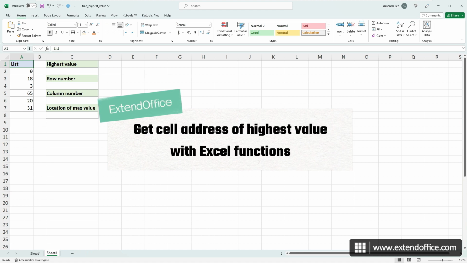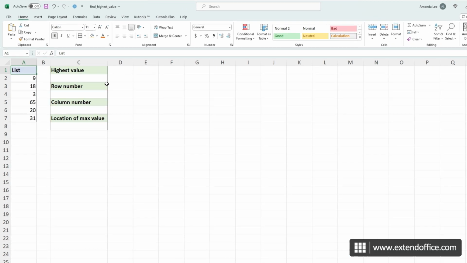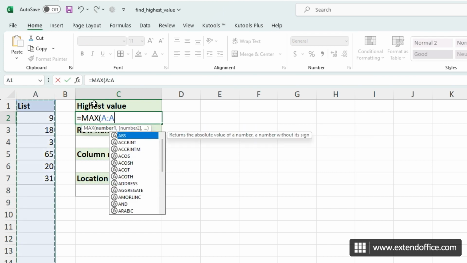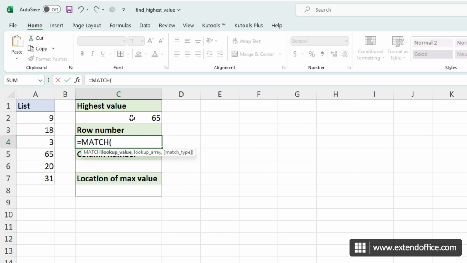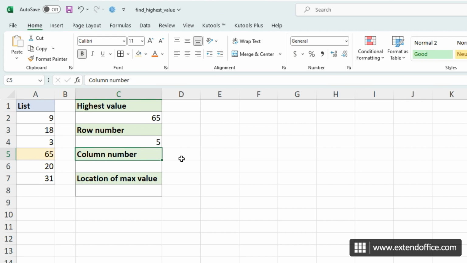Now, let's learn how to get the cell address of the maximum value in a column in Excel. To get the cell address of the highest value in column A, we should first use the max function to identify this value. Then, we can use the match function to get the row number of this highest number. As you see from the result, the max value occupies the 5th position in column A.